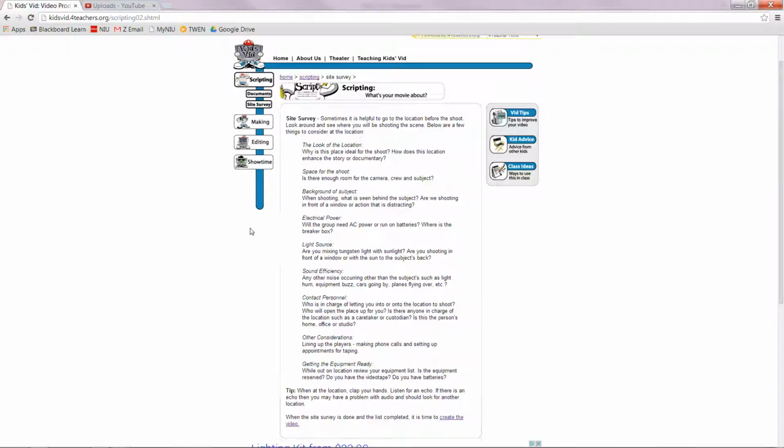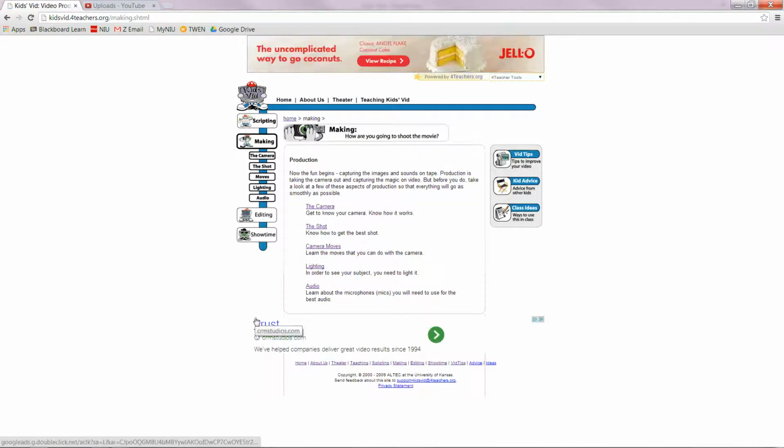So after the scripting process is complete, then we go ahead and go to the making or recording. Here there are just different tips for using the specific camera, the shot, how to do specific camera moves, lighting tips, and then even audio. But once you're done with those, then you just go ahead and go to the editing process.